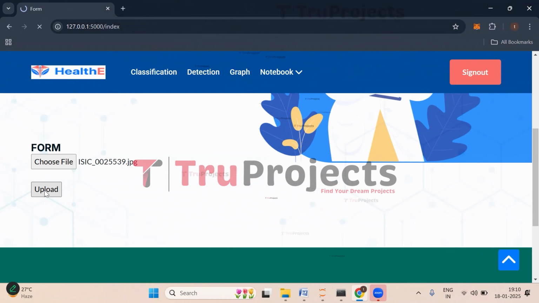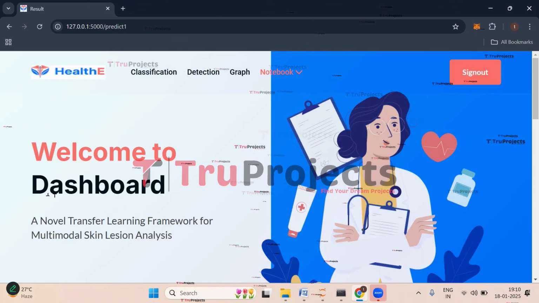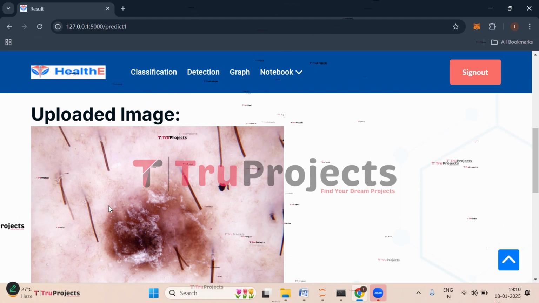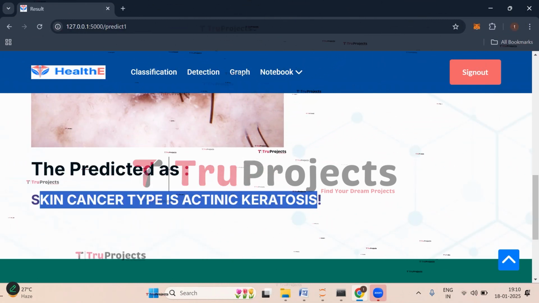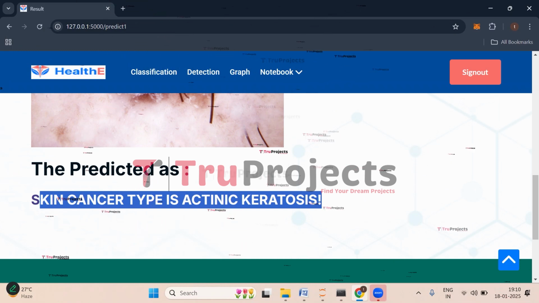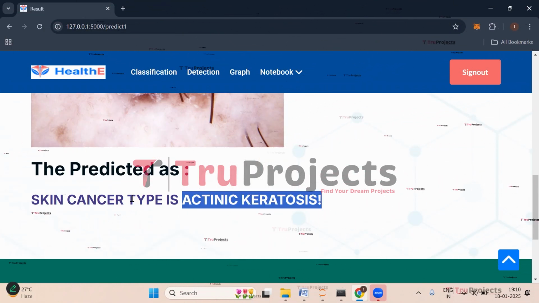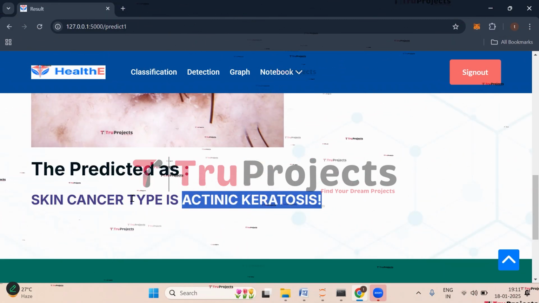This image will be pre-processed at the backend and then it will be fed to the trained model. The trained model will be giving us the prediction. So here we got the prediction. This is the uploaded image and here we got the prediction that the skin cancer type is actinic keratosis. So the person with this image is suffering from actinic keratosis.